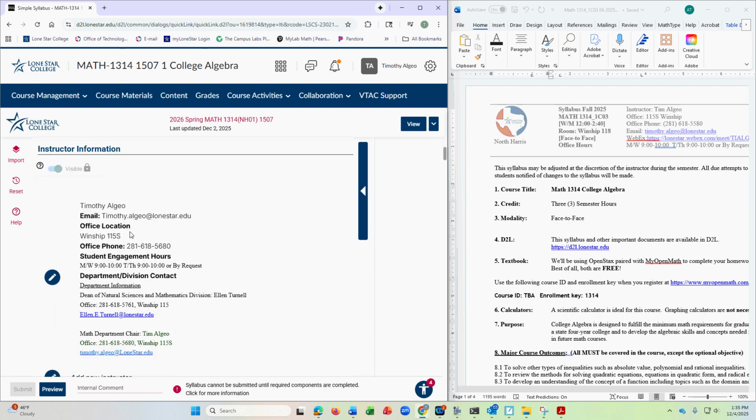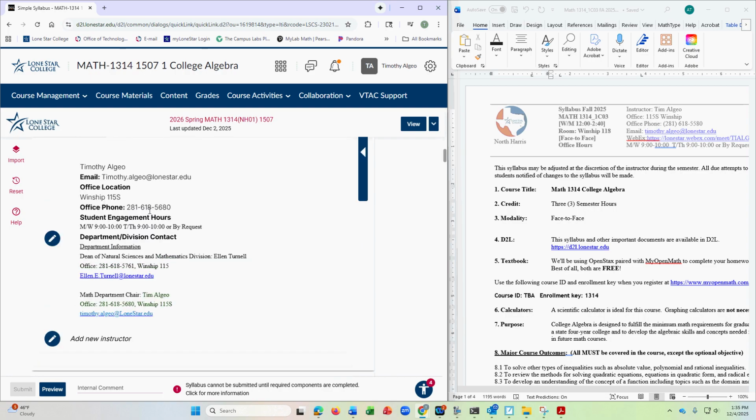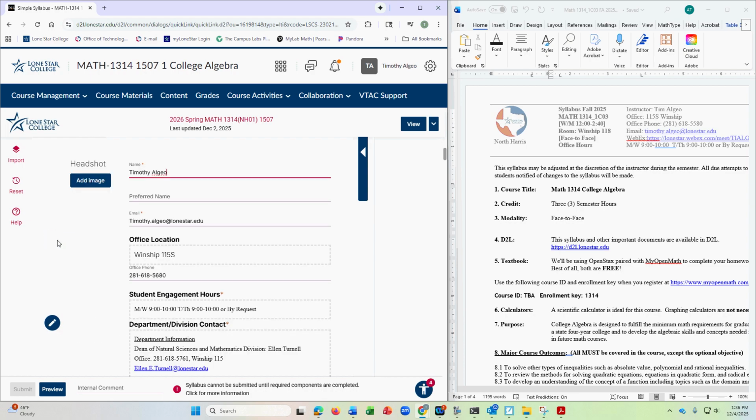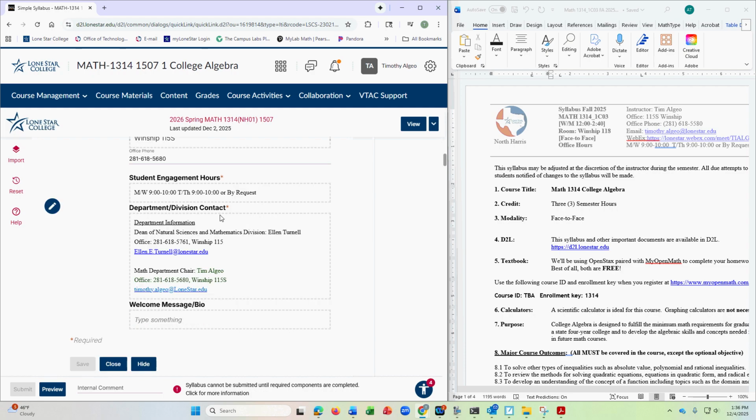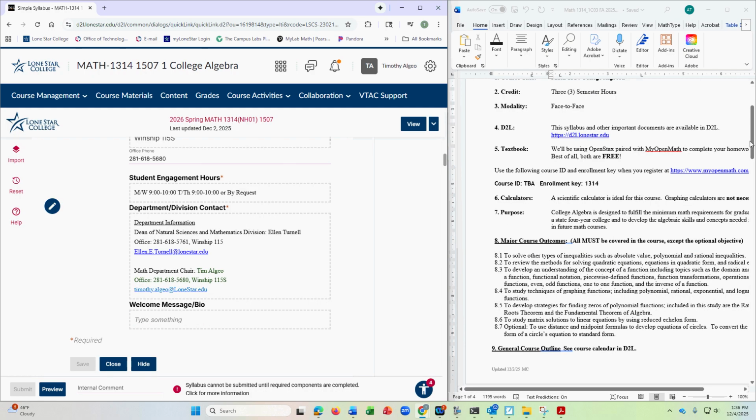You can put it however you want to format it. Then instructor information right here. Part of this, I believe, was already here. Let me go to edit real quick. When you go to edit, you're going to fill out this information right here. And then they call it student engagement hours now for your office hours. If you're teaching online, you could just put, by appointment or something like that. Or if you have a designated time that works best for you, you could say these times are best to make an appointment.